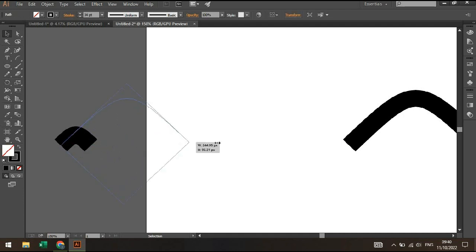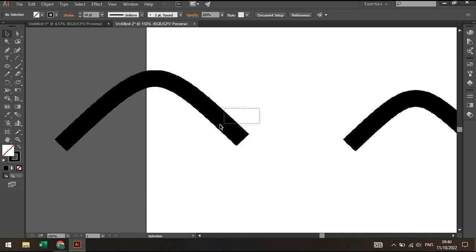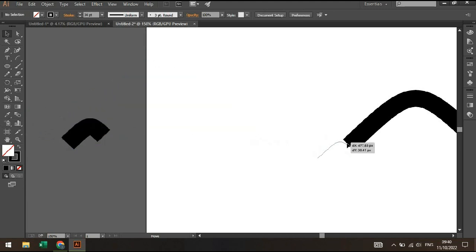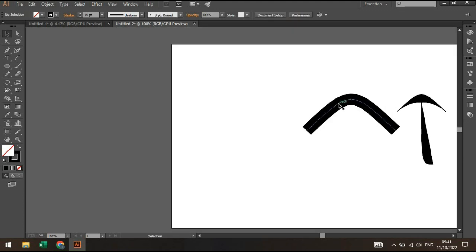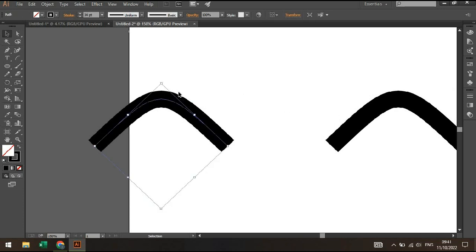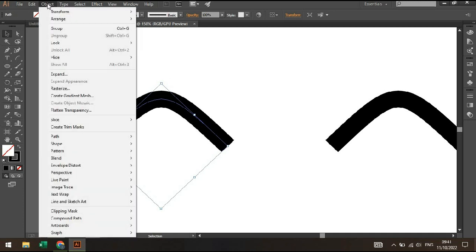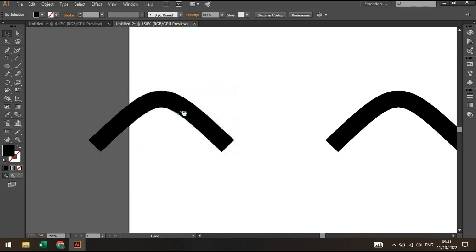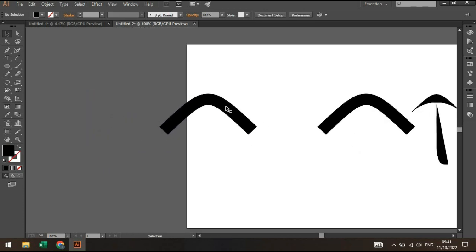Again I come back and just increase or decrease its size, then it will change its shape, its stroke or its appearance. But if I expand it, then it will not change its shape. If I decrease or increase its size or resize it, it will not change its shape. Now you can see that I expand it, press OK, and now if I decrease or increase its size, it will not lose its original shape.